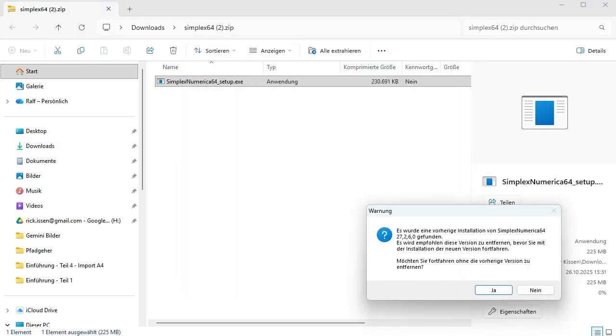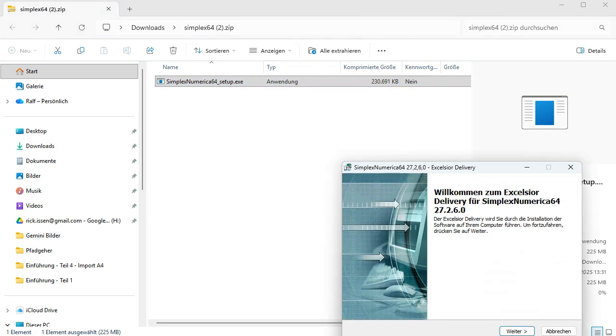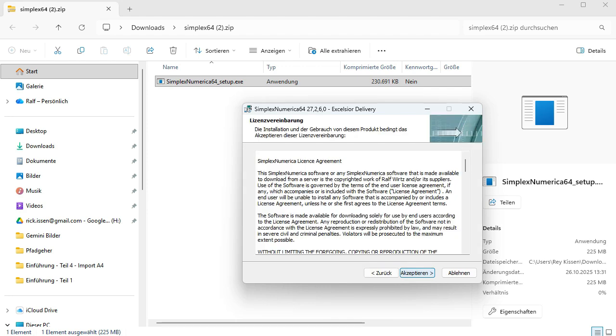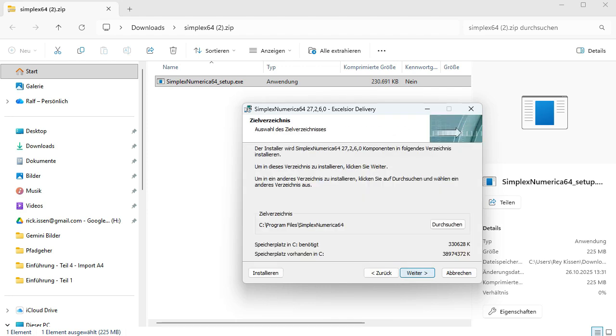An earlier version has been found, which you can either uninstall first or overwrite by clicking Accept and Continue. The installation will take a moment. Once it is complete, you can continue with the installation.